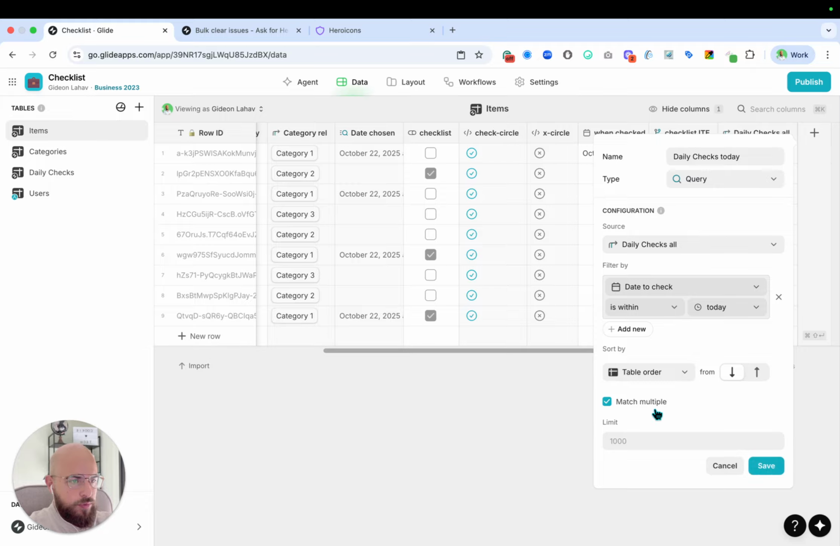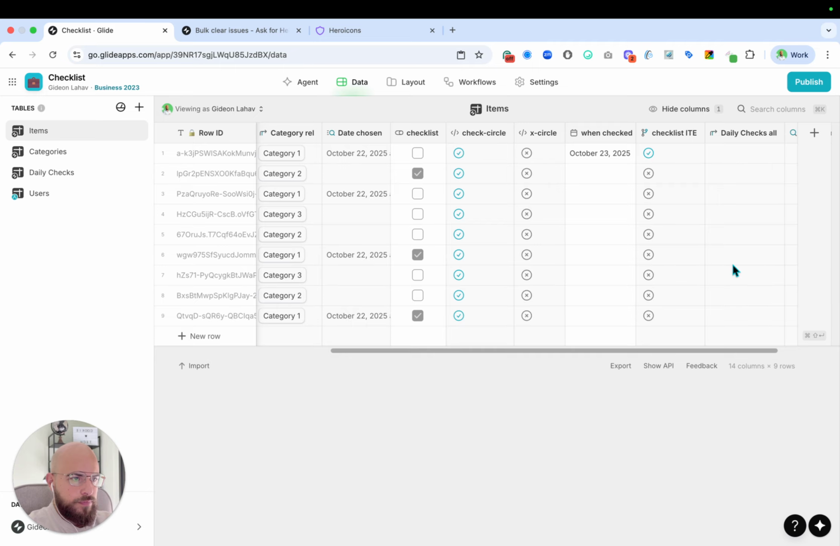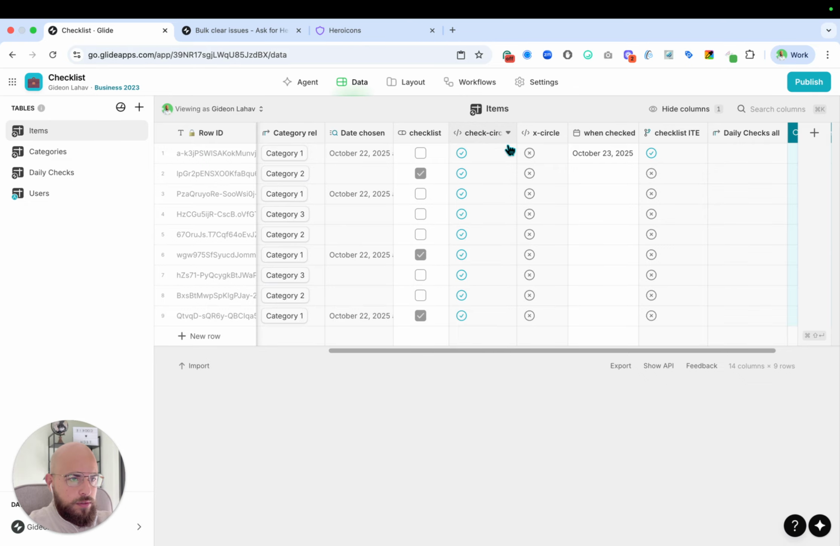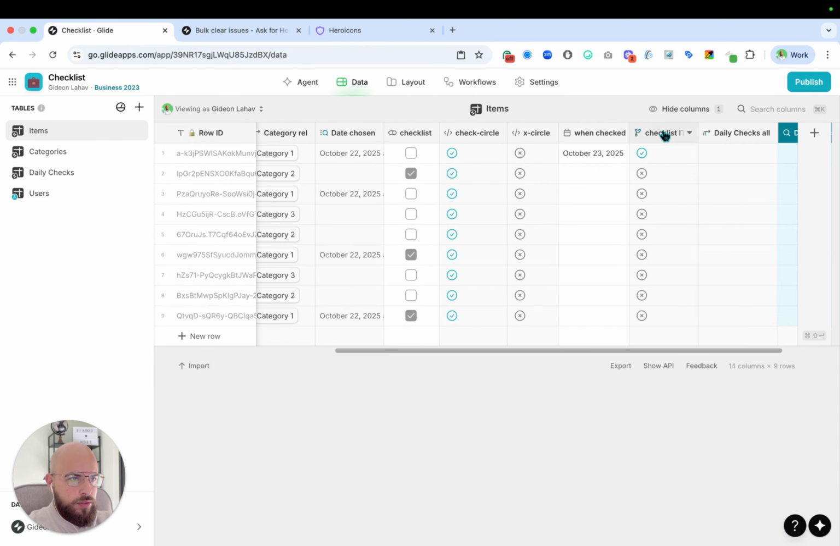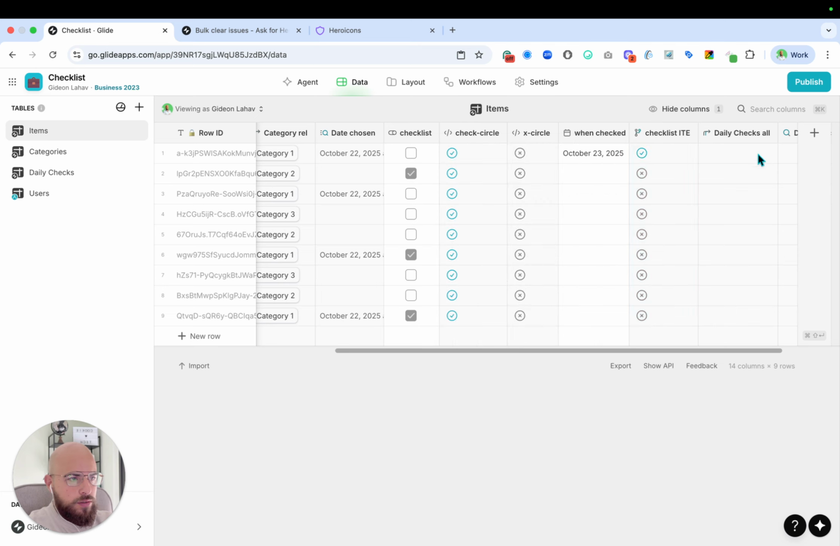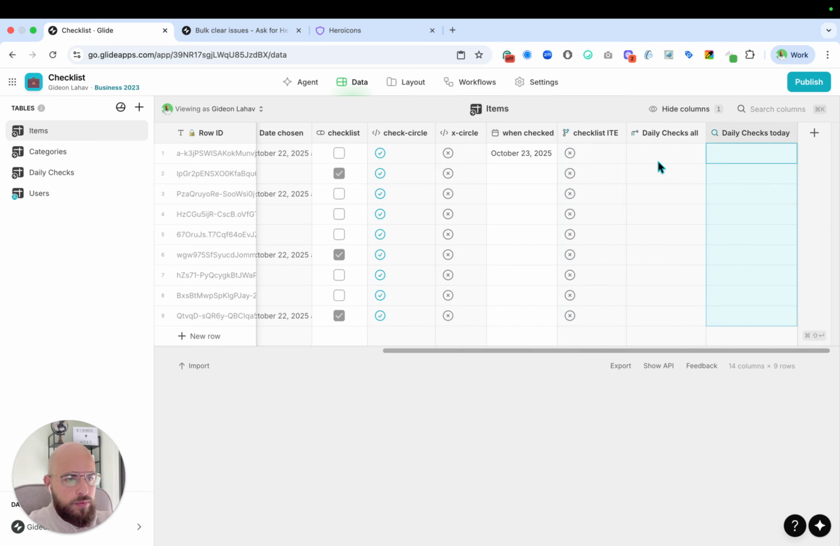And each item for each day should be checked just once. So we can remove this match multiple and save it. And now the check will be different. Now the checklist here chosen, it won't be with this setup, but it will be if this is not empty. So if this relation is not empty, so it's the item and it's within today, then check it.